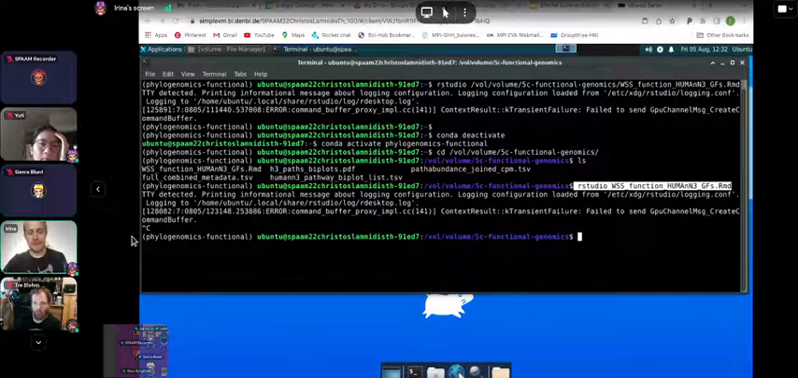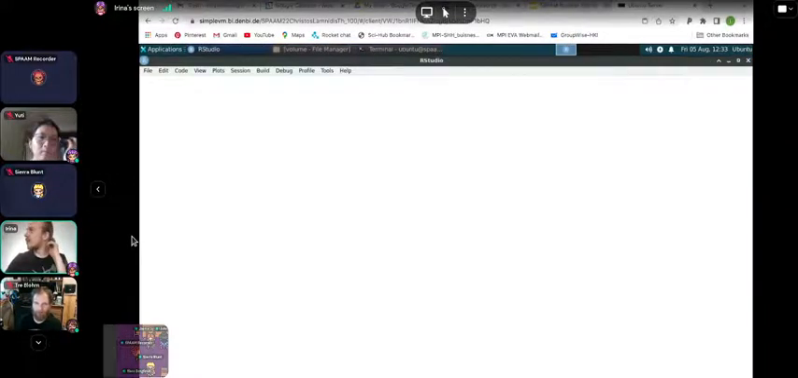Let's see if this works. There we go. And I've lost my cursor again. Yeah. There you go. Okay, sorry. So has everyone got it? Or anyone still lost in RStudio?